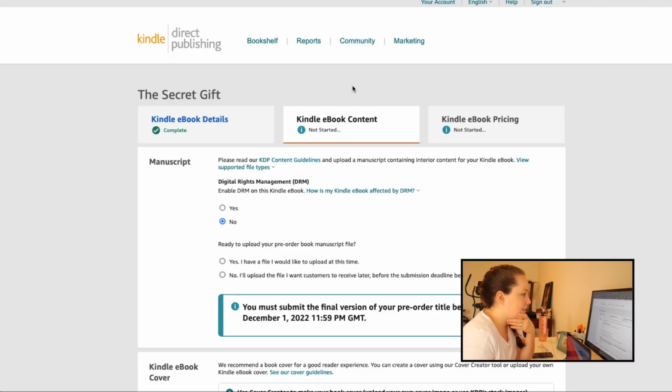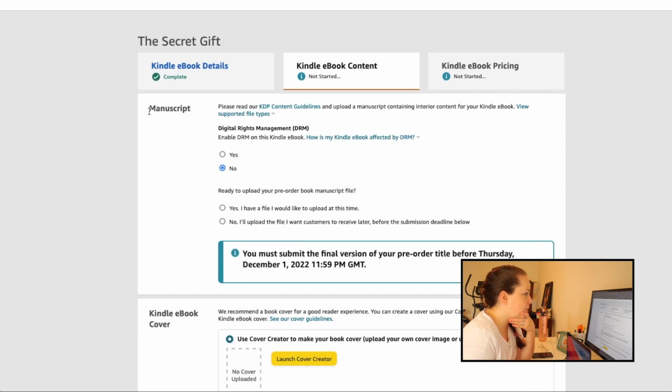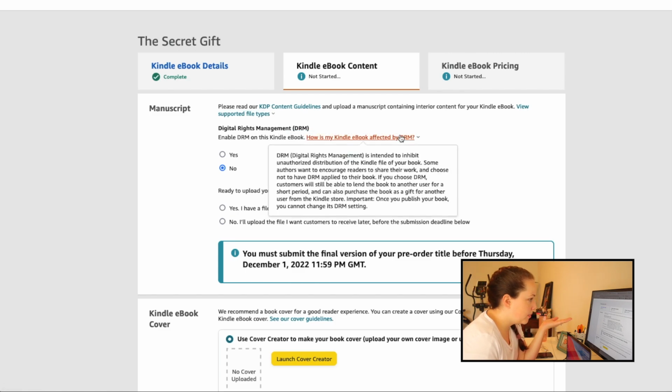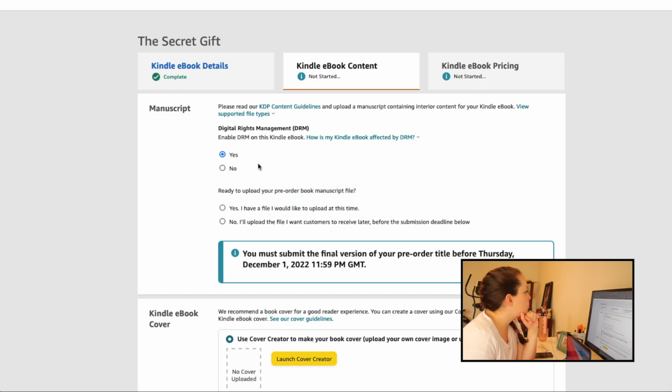Now we're on to the content page, and the first section is your manuscript. And you can always read more about their guidelines and the file types they accept, but the first section is digital rights management. And so this is something that I've done both. I've checked yes, I've checked no, but once the book is published, you can't change it. So whatever you decide to choose here, just make sure that you feel comfortable with it. I typically do enable digital rights management personally, but it's really up to you.